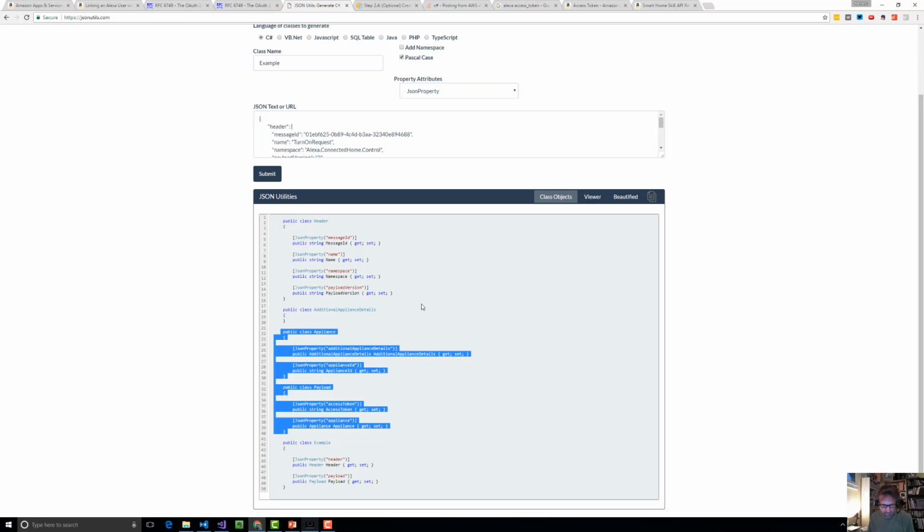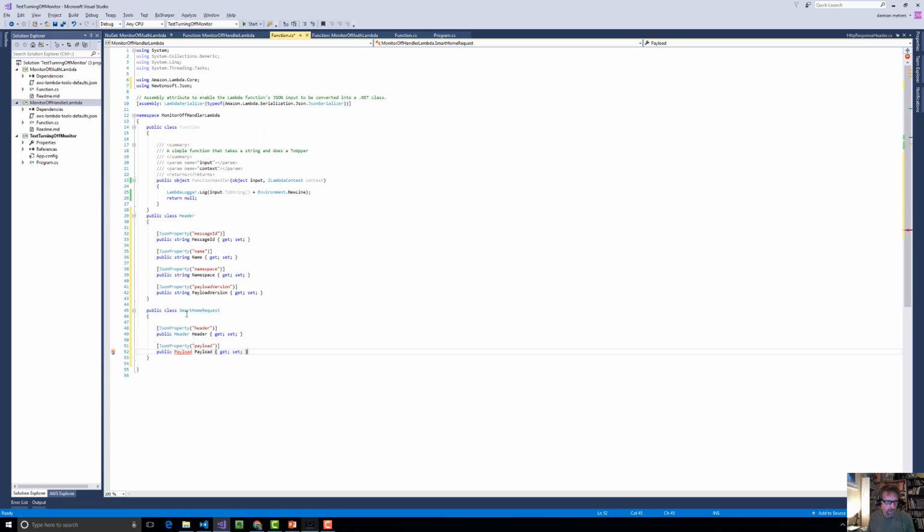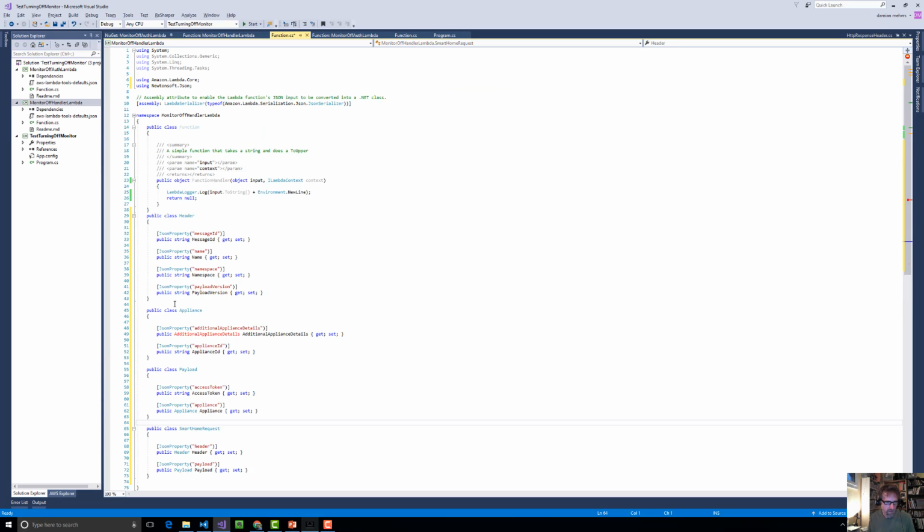If they're not passed in. Okay, I think this is everything I need. Application. I'm pretty sure I remember not needing the additional appliance details, so let's just leave it like that.